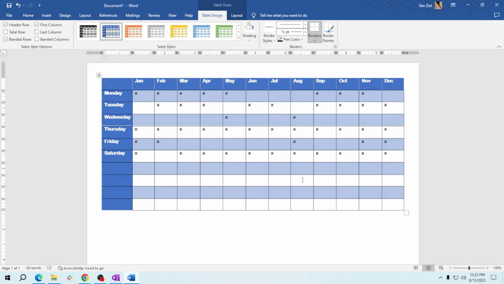And that's it! You now know how to enable and use table styles in Microsoft Word. With just a few clicks, you can give your tables a professional and polished appearance, making your documents stand out.